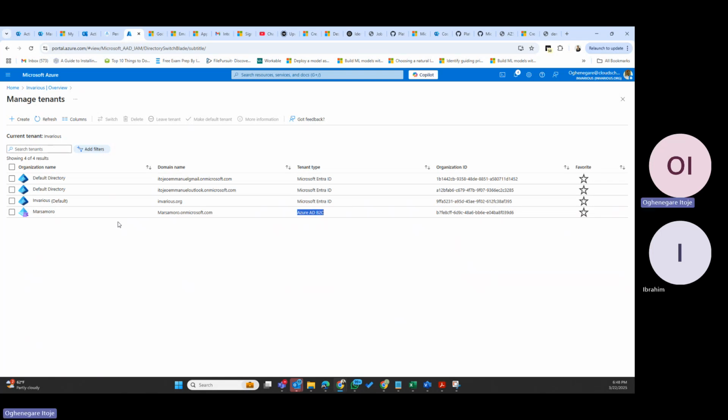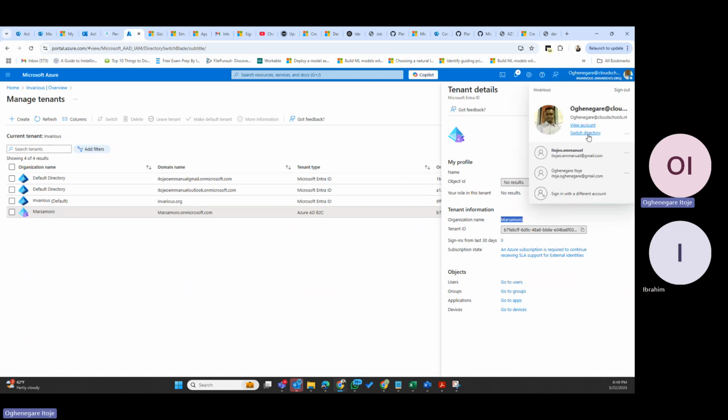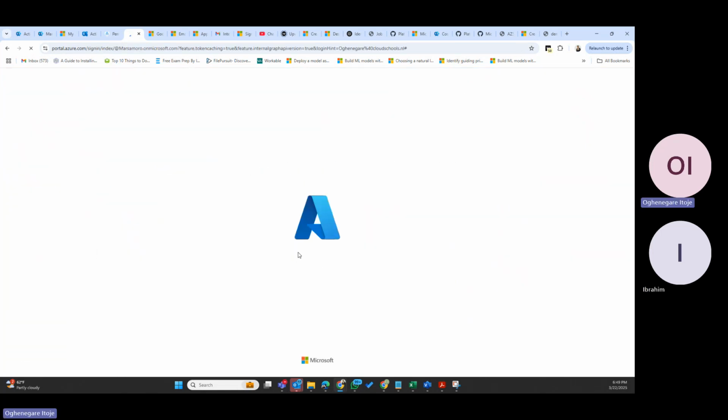So you have to go into that particular tenant basically to do anything. This will give you more details about the tenant, any of the organization. If you come up here to switch directory, you can now switch into that particular tenant.